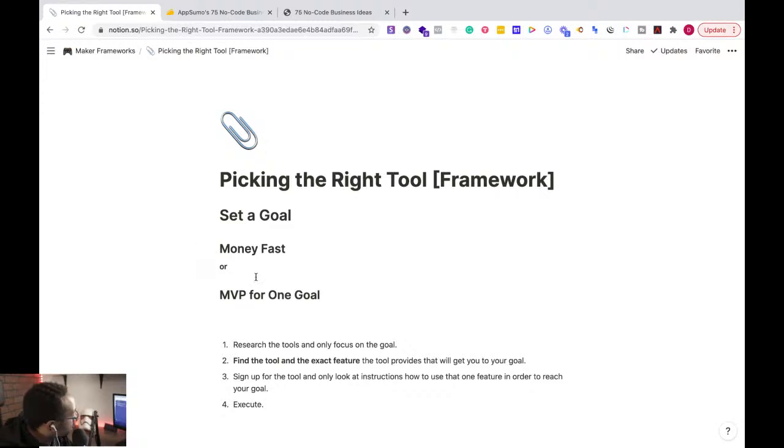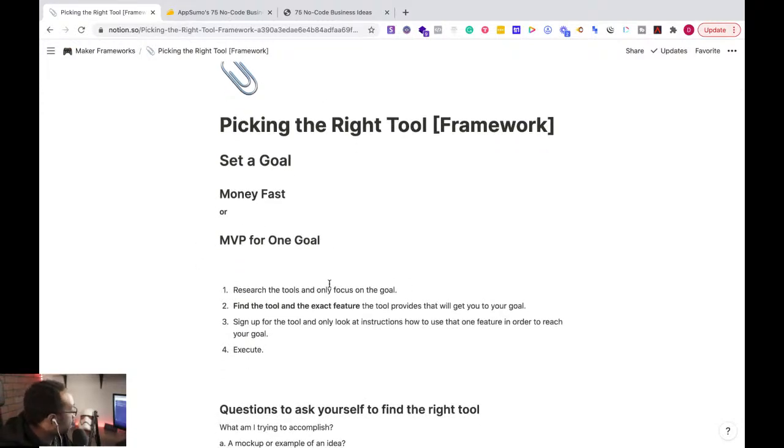Number one, this seems so easy, but I want you to set a goal. And the goals are only going to be one or the other. Are you trying to see how fast you can make money? Or are you trying to find an MVP, a minimum viable product, with one goal? Which one are you trying to do? Are you trying to see if you can validate this with money, with people putting out their hand and saying, I am willing to pay for this? Or are you trying to test a feature?